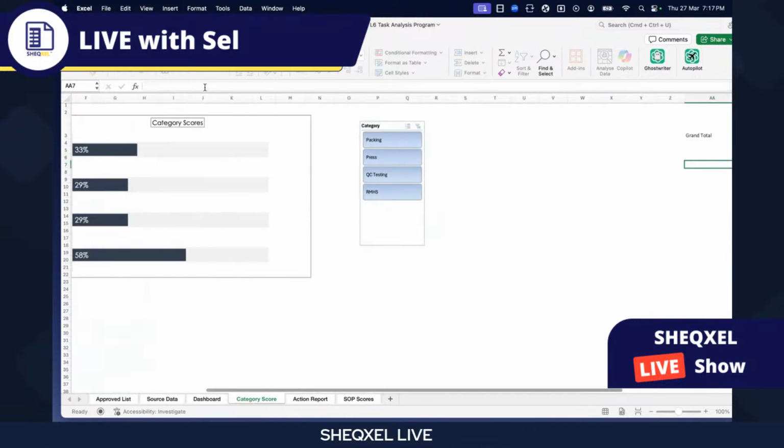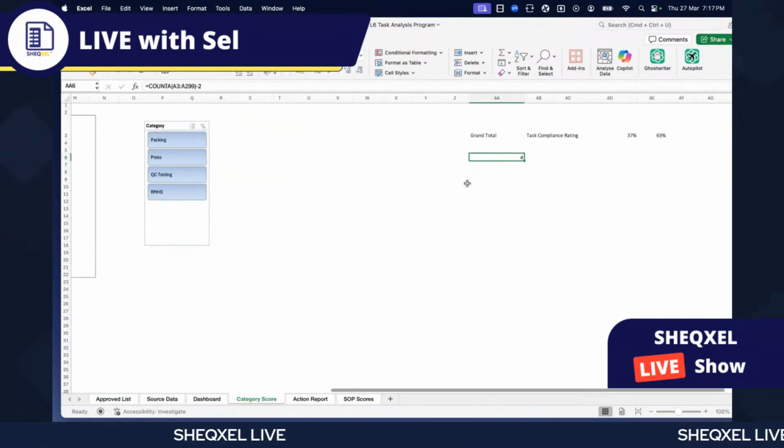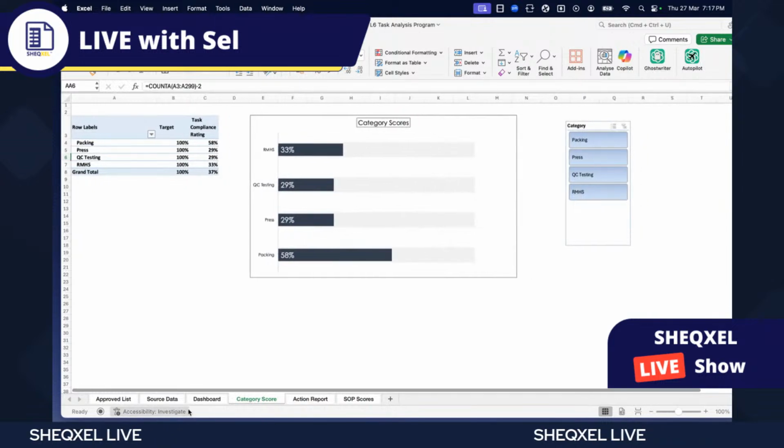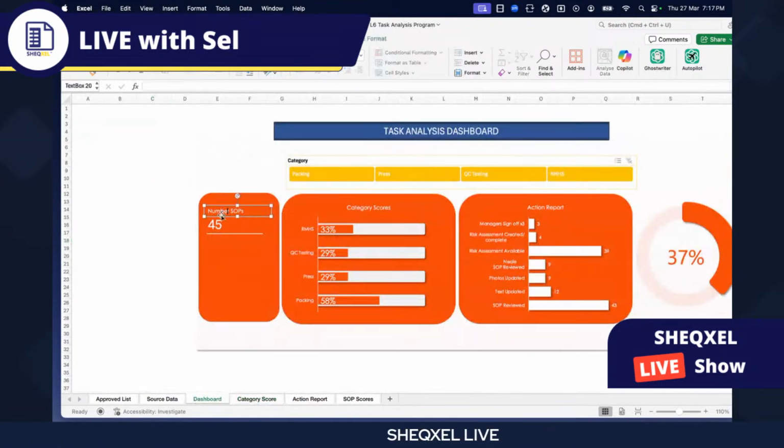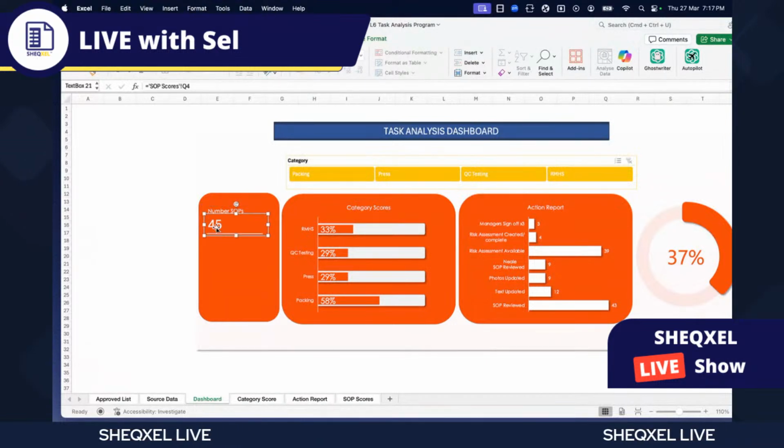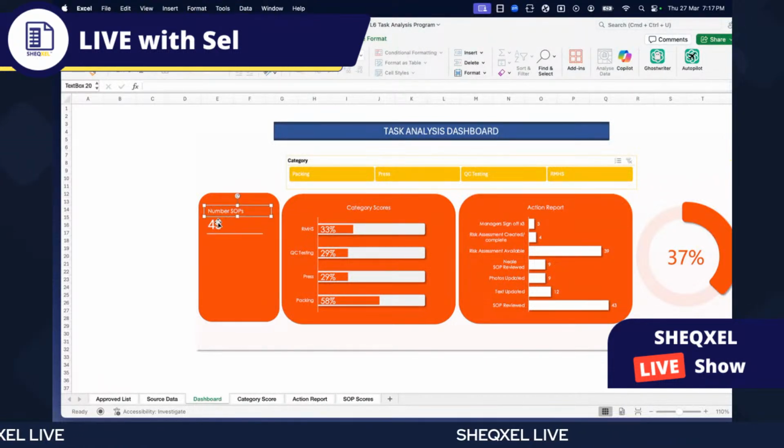So we're gonna do -2. So that gives us 4, right? It gives us 4. So that means that we have another parameter, which is gonna be the categories, right? So we have another category. We can call it the category. So number of SOPs, how many categories?